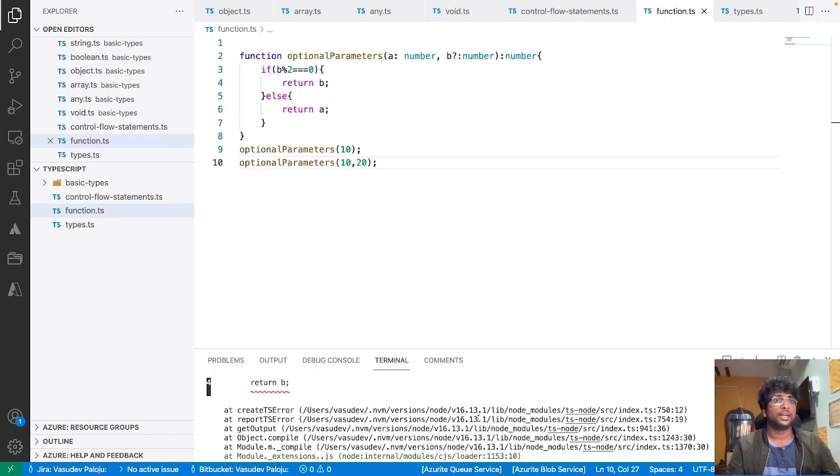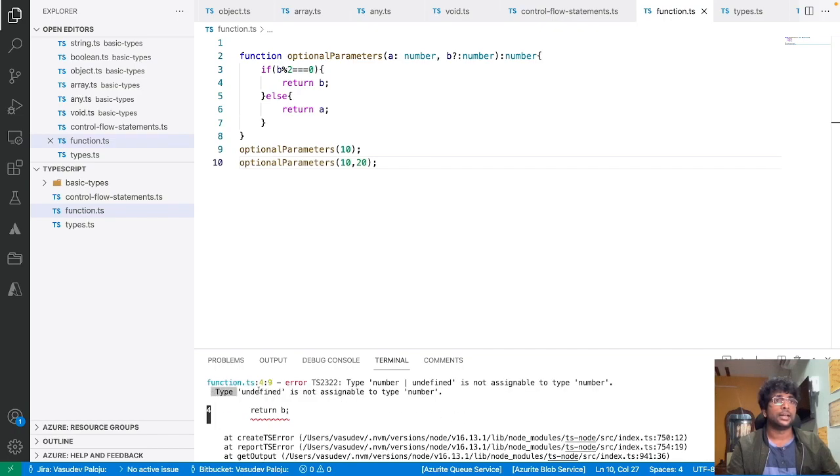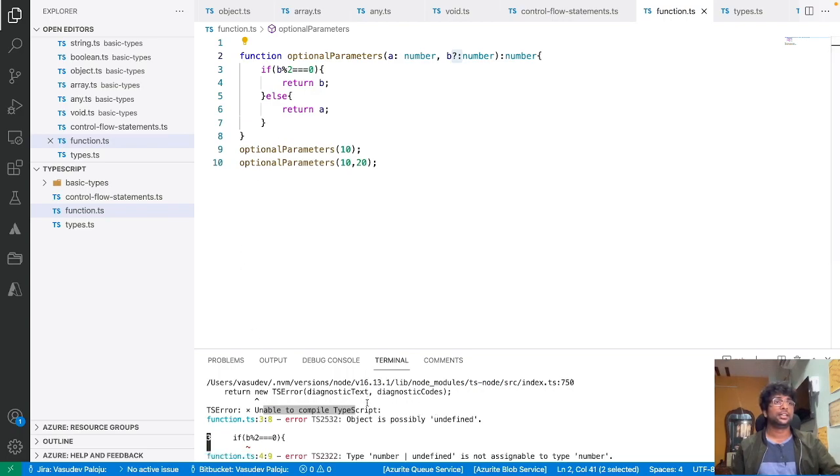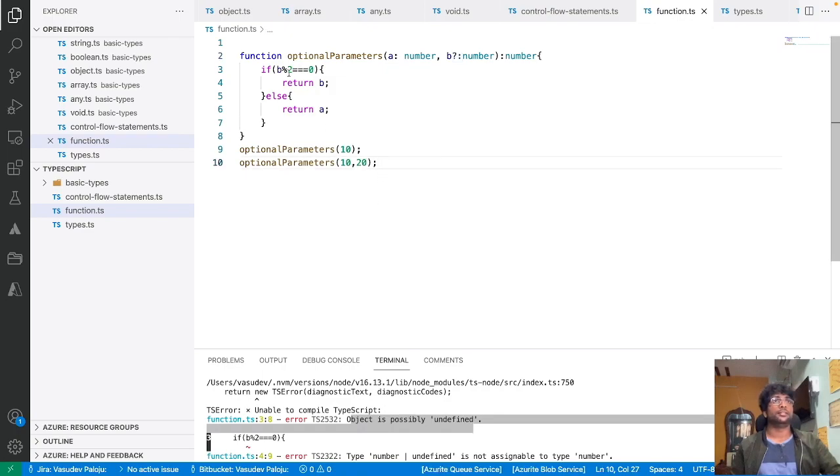So see, it gave me an error. Type undefined is not assignable to type number. So here the problem is that when you define a parameter which is going to be optional, the type of that optional parameter is number union undefined. So first thing, it has tried to compile, and at compile time it failed at line number 3. It is saying object is possibly undefined. So this can be undefined.